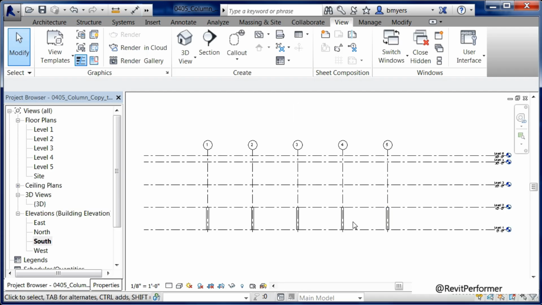underneath our project browser. So under the project browser, find elevations and double-click on south. In this case, we can see that we have our different columns, and they're going from the first floor up to the second floor. Now I want to have the ability to copy these from second to third, and then third up to the fourth floor. In this case, the fourth floor is actually our roof level.